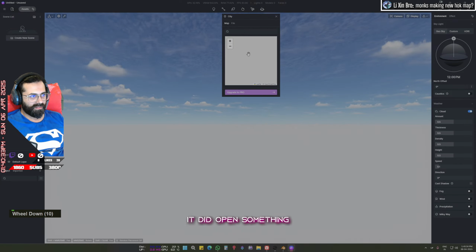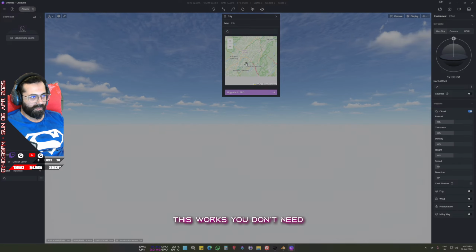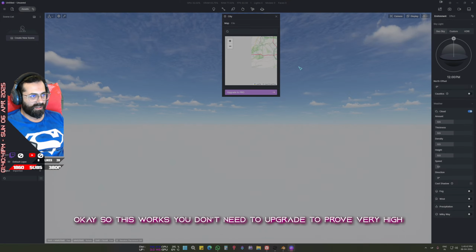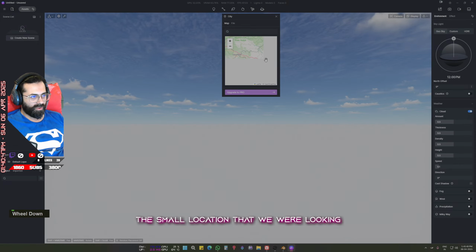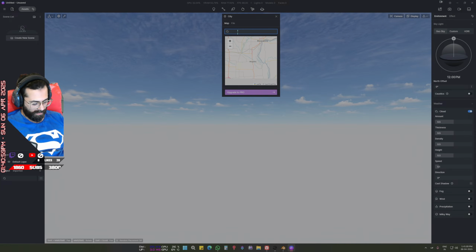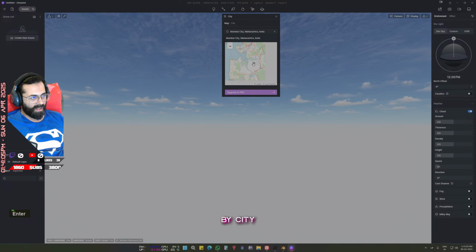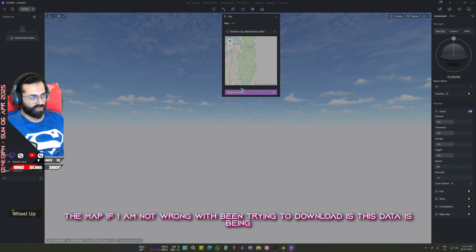It did open something nice. Okay, so this works. You don't need to upgrade to Pro. Very nice. So I'll just typically get the small location that we were looking for over here. Let's just search for Mumbai, Mumbai City, and there we go. So this is Mumbai City, Navi Mumbai City. I think the map, if I'm not wrong, that I've been trying to download is these two maps.